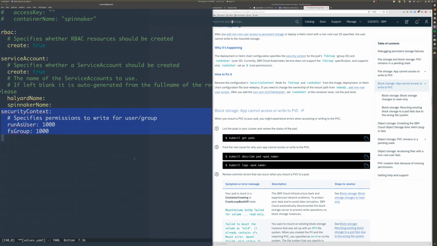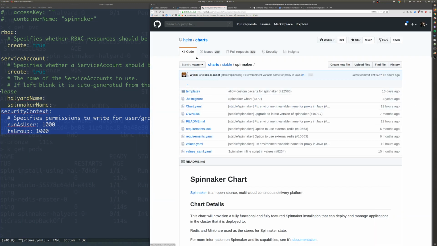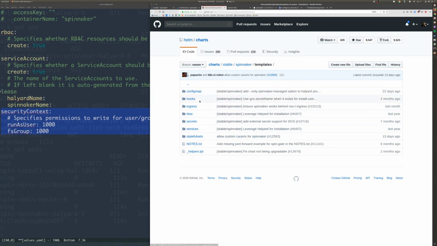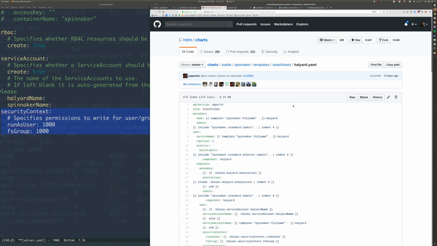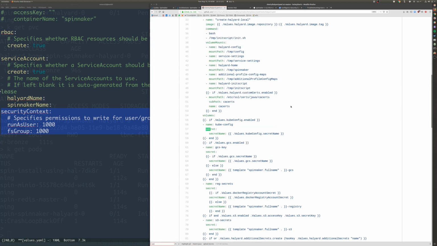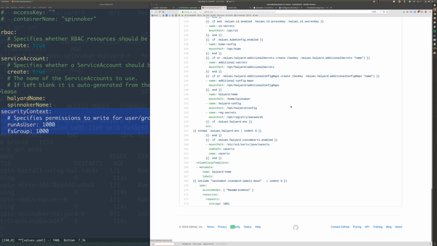Why don't we have a look at... you still got the repo for the chart? Let's actually dive into the chart. Okay. And let's look at... Go to templates. And then stateful sets. And then Halyard. And then search for security context.